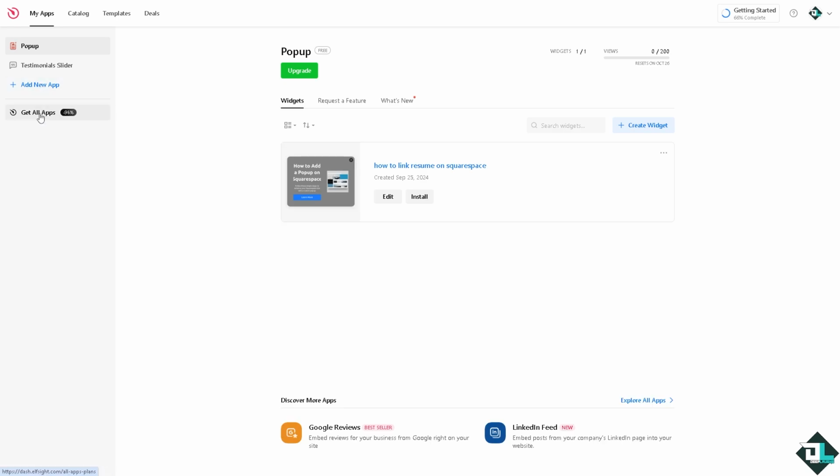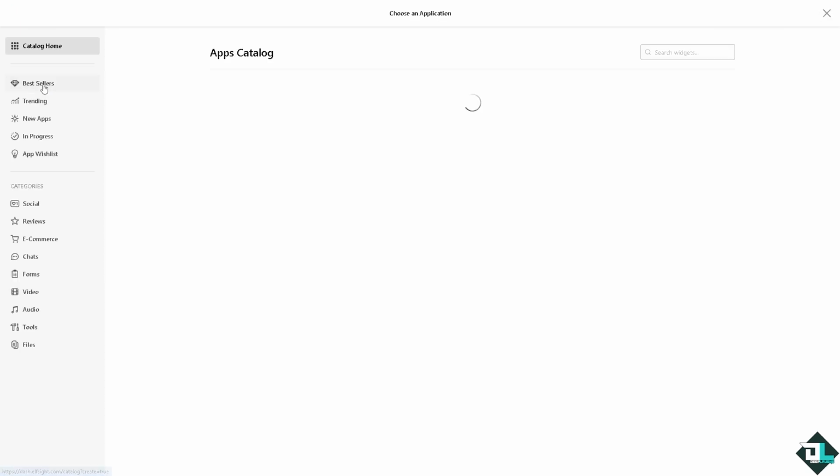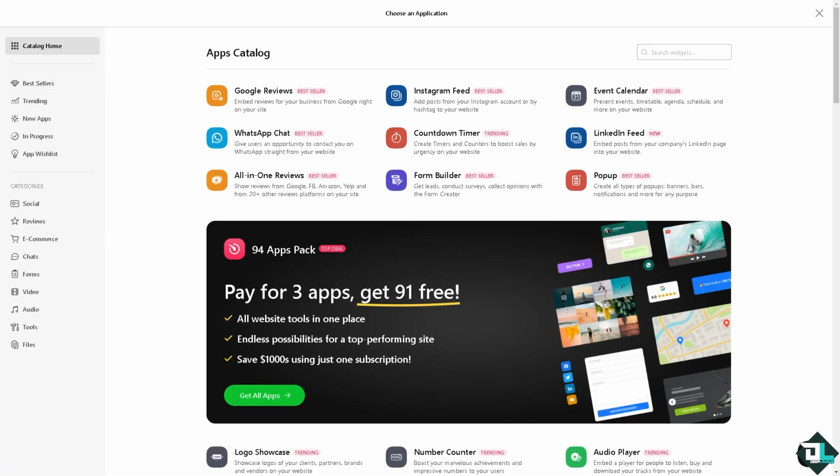If you don't have an app yet, you might want to click on the get all apps for 96%. But for now, we're going to add an app. And the app that we are looking for is going to be PDF.